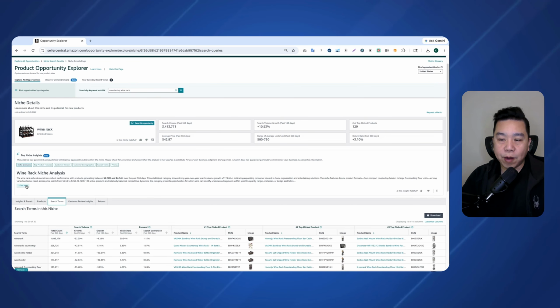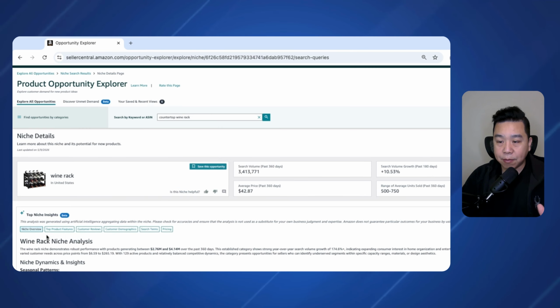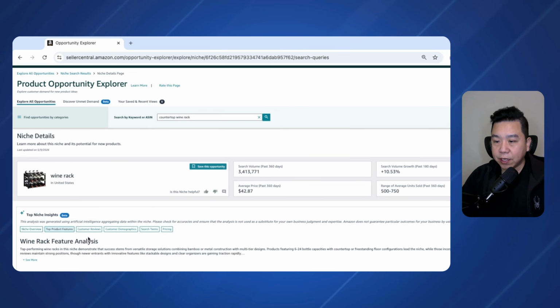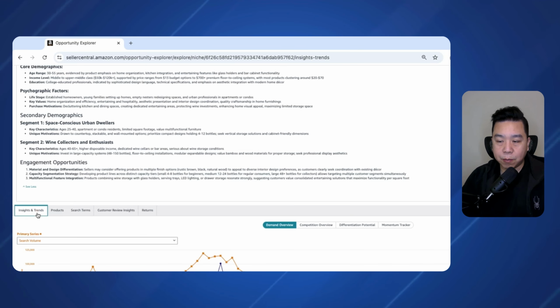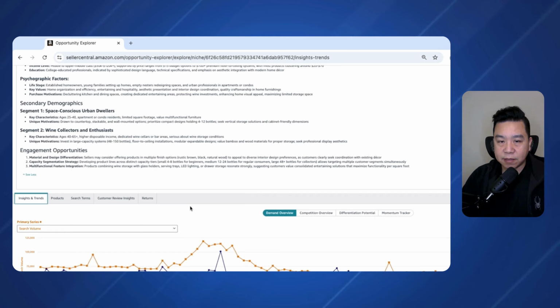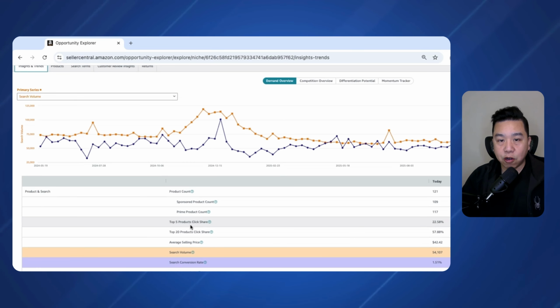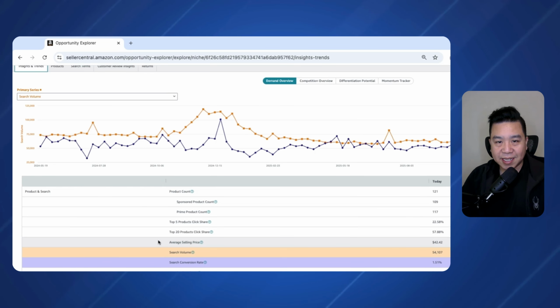So Amazon already gives you somewhat of a summary of each tab. For example, niche overview, top product features, customer reviews, customer demographics. All of this is an AI summary already done by Amazon. However, when we're looking at the insights and trends, this is very important data that will determine whether this niche or market condition is favorable for us, or is it going to be a money pit that we will keep digging. So let's get to the cool part.